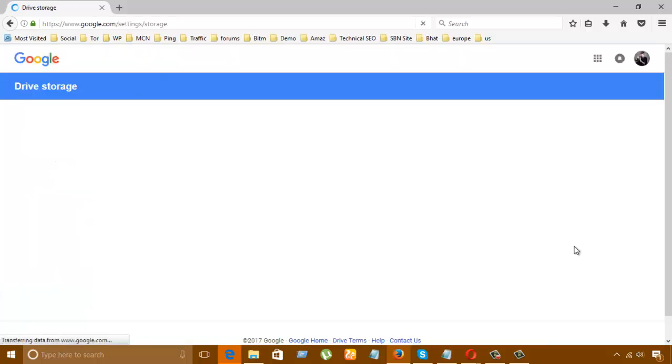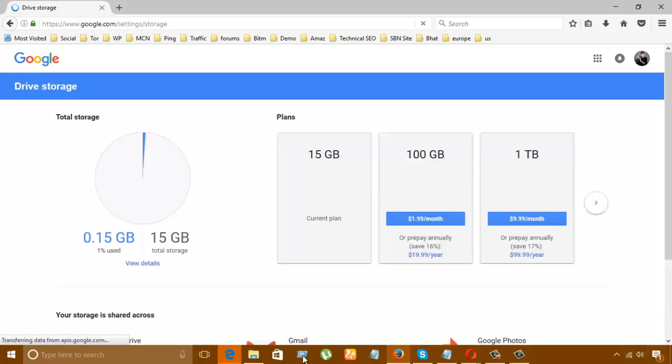Let's see what I can see here. As I haven't uploaded much, I have used just 1% only. And if you use 15%, 30%, or 50%, you will see it here. The blue mark is the part which I have used.